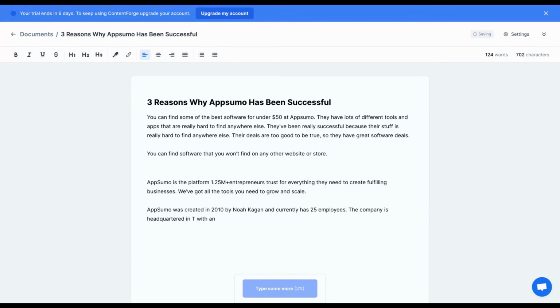Then when you are using those kinds of tools, you need to do your own human fact checking, because GPT-3 does not read facts by now, so you need to know what kind of subject you are writing about. Okay, so that's the ContentForge review.